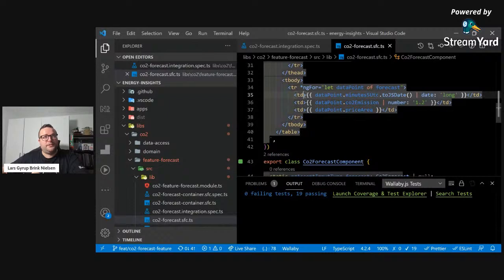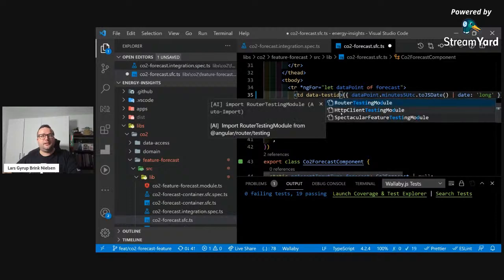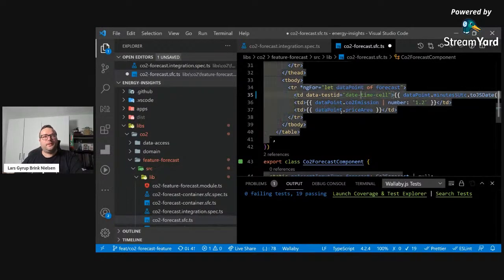So this is probably where we're going to need that test ID. So we would say data test ID. I'm just keeping with the conventional name here, although I personally prefer this. So whatever, date time cell. Now, how does it act if there are multiple elements with the same test ID? Can you still query all of them with the same test ID? I hope so.